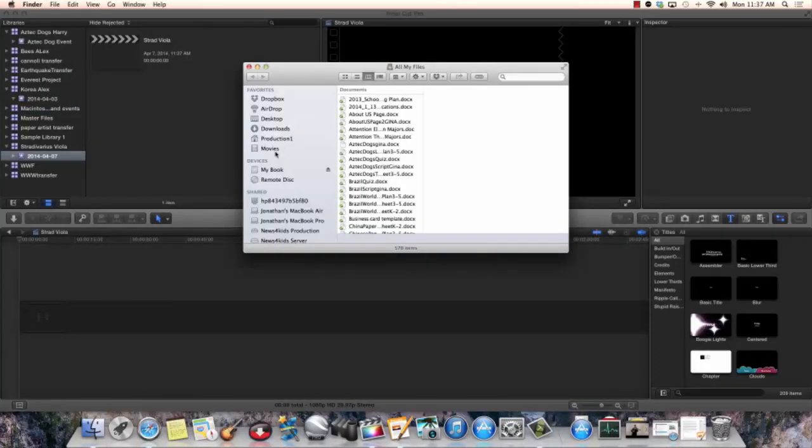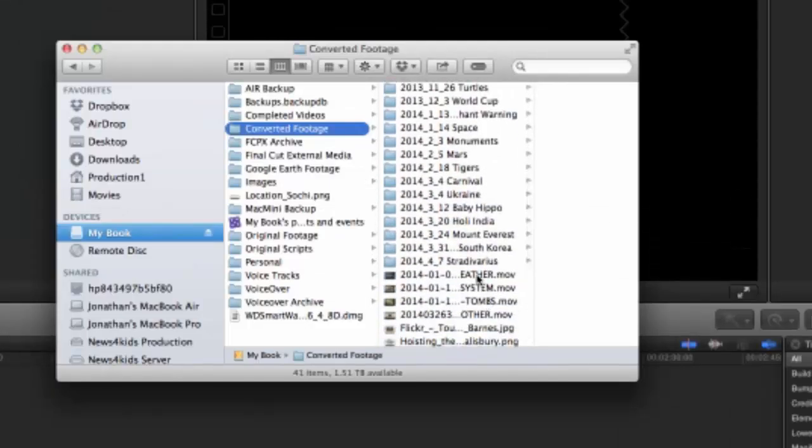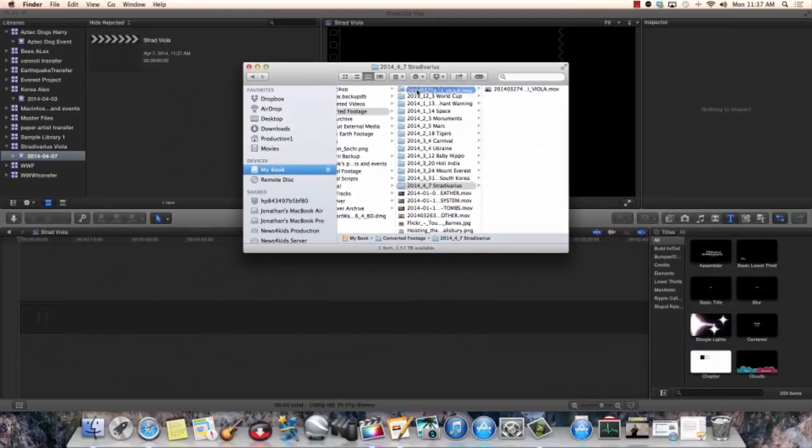Once the video from Reuters is done converting, drag it out of the folder you made for it, which is under My Book, Converted Footage, and just drag it into the new project you created.